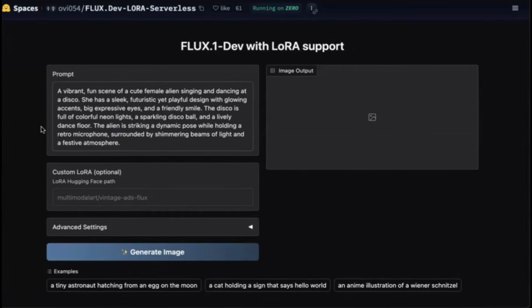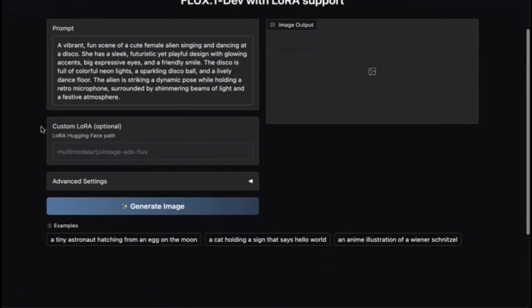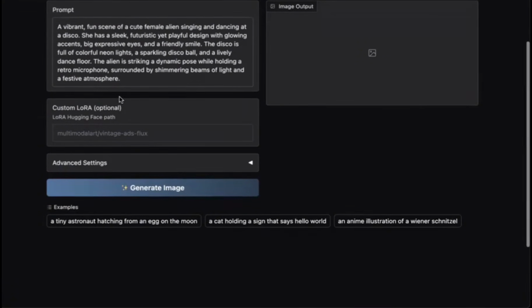So here, we're going to create a prompt for an alien character, and you can use ChatGPT or your favorite LLM of choice to create a good prompt versus what you might do manually. And that's what I did here. I came up with this prompt with a little help from my LLM friend.